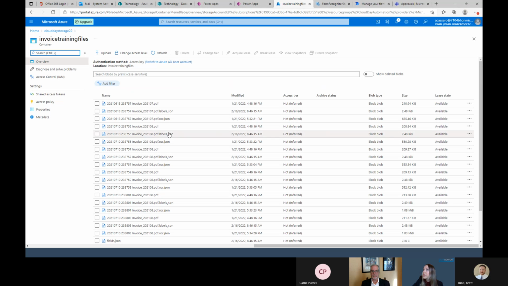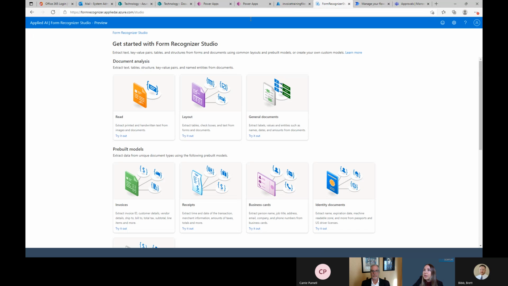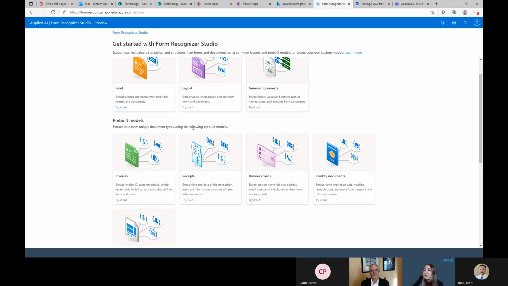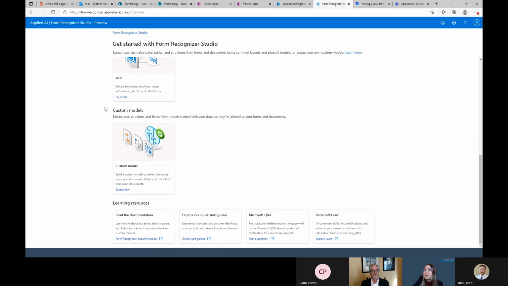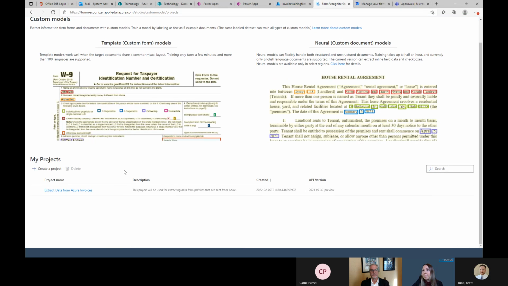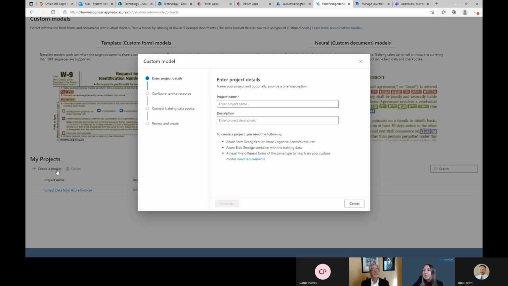So now we are going to jump over to Forms Recognizer Studio. Now that we have our prerequisites complete, we are going to create and configure our project. As you can see here, there's the pre-built model section, but we are going to go to custom models. If we were creating our project right now, we would go over to create a project, and then following through this wizard, you'll enter your project details and also select your Azure artifacts that we created in the last step over in the Azure portal.